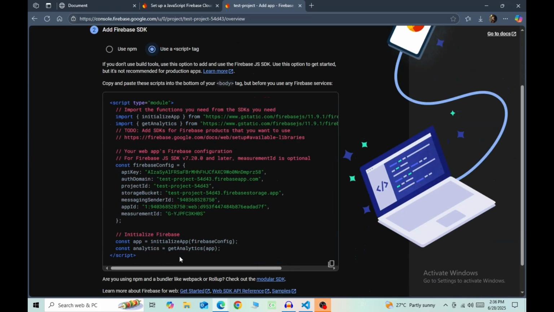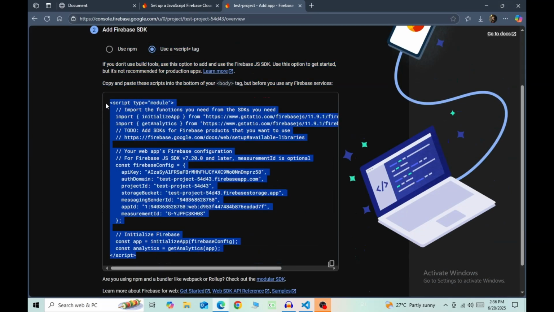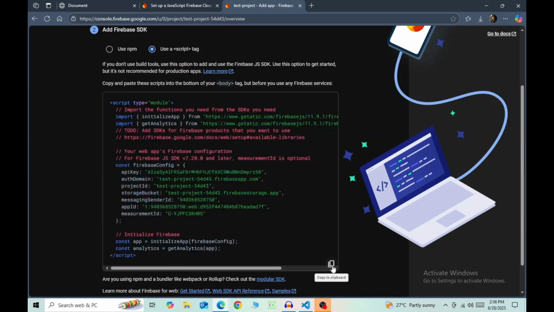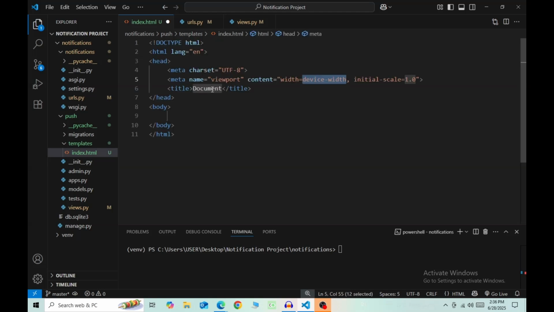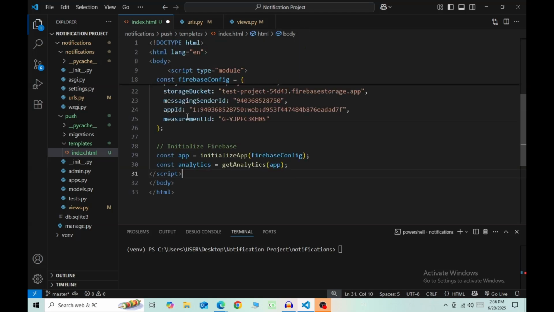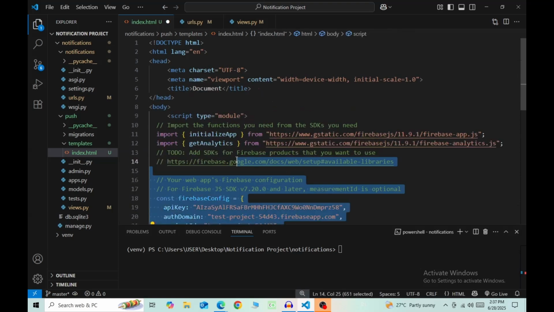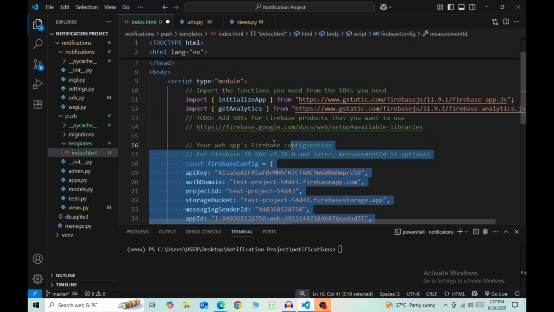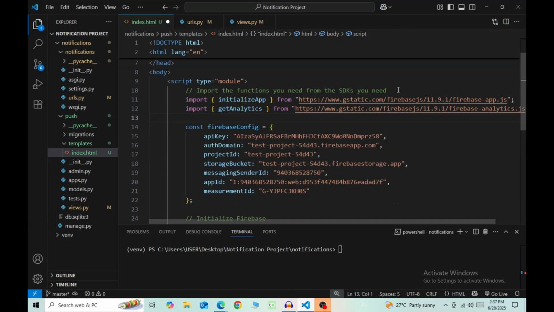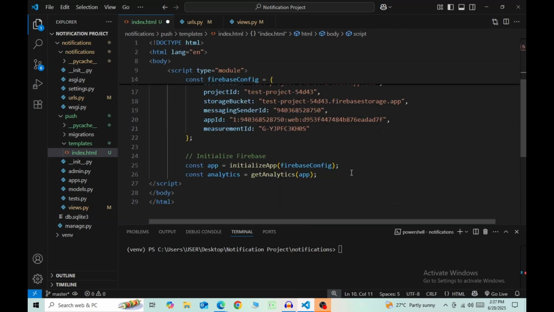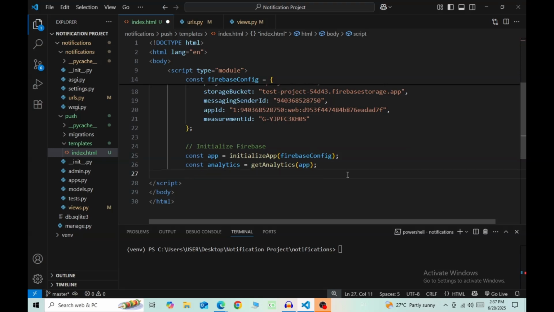These are all the credentials that we need to paste in here, the Firebase config. So we'll copy this. Paste in here, okay, some indentation issues. Now we need to initialize the app that we just added.